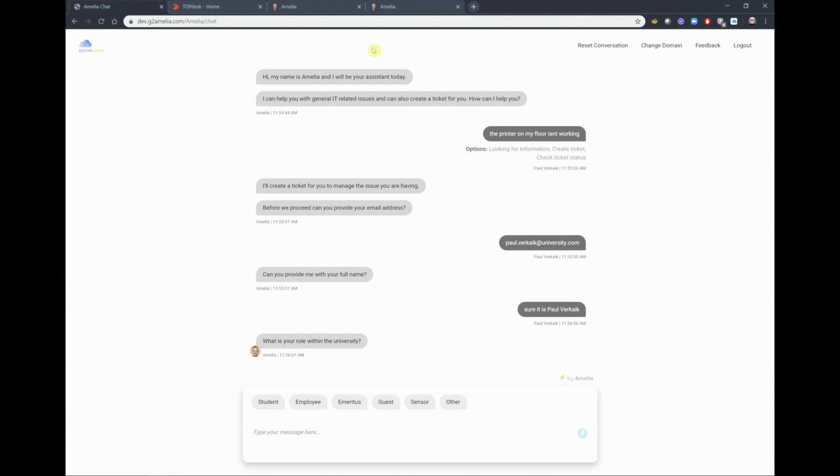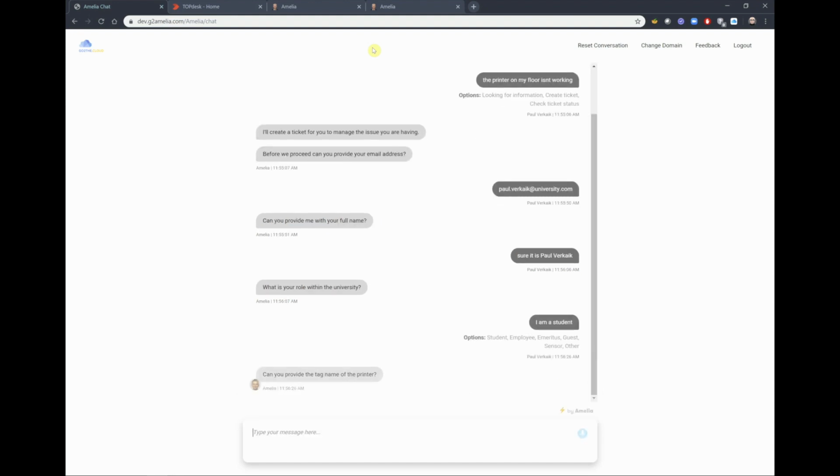She will also ask me for the role in the university and actually generates buttons for me I can click on, or I can again type a response. I can say I am a student. Again, she's following the process, identifying the fields that need to be populated, and she is asking me questions to help her to feed into the process. Now we arrive at an interesting point.